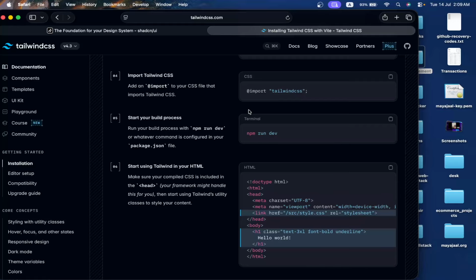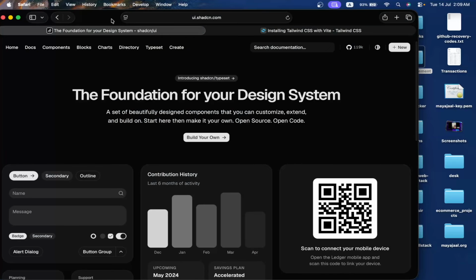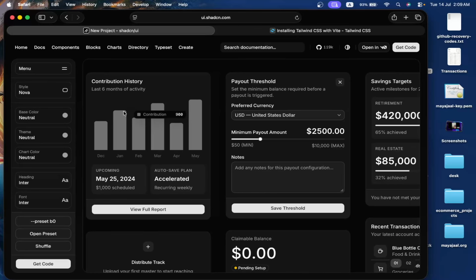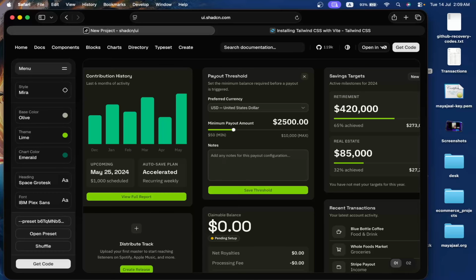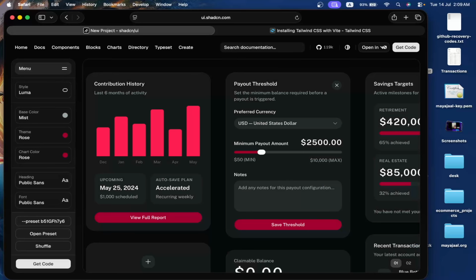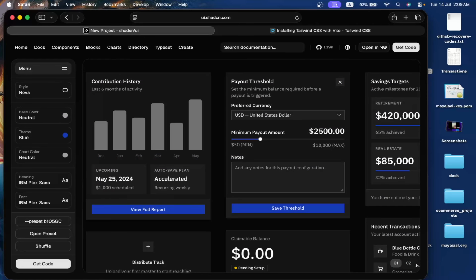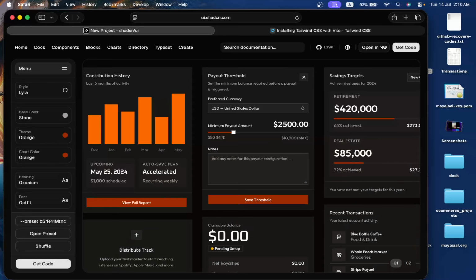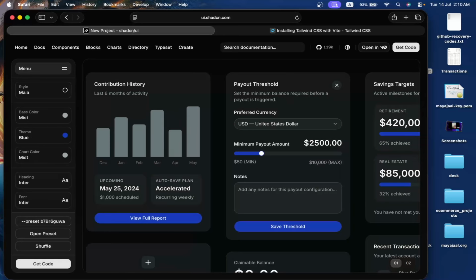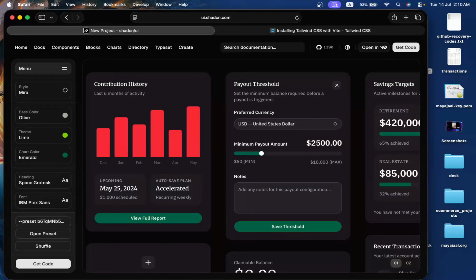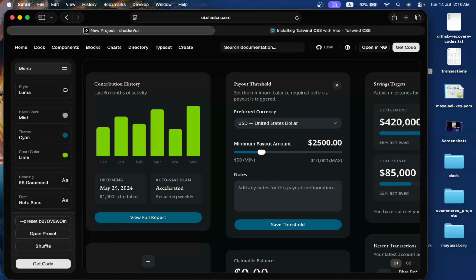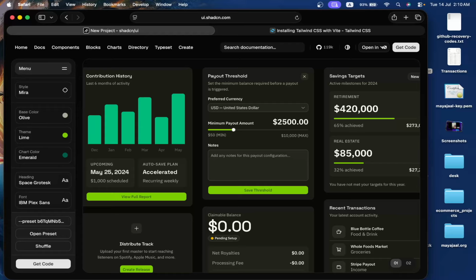Okay, let's go to the foundation for your system. Okay, shadcn. We are going to create a code from here. Let's see which theme we can use in our application. I think this is pretty decent, but okay. Let's see if you move. I think this, no.